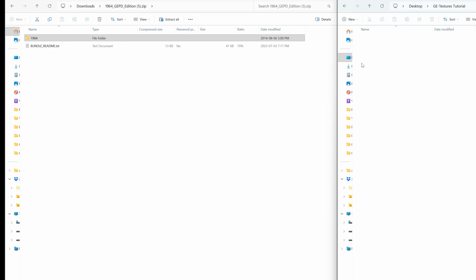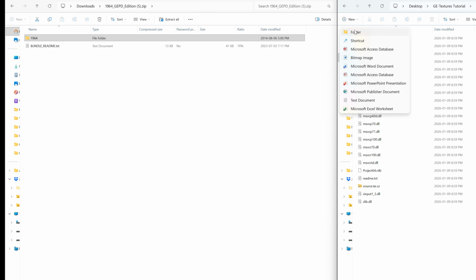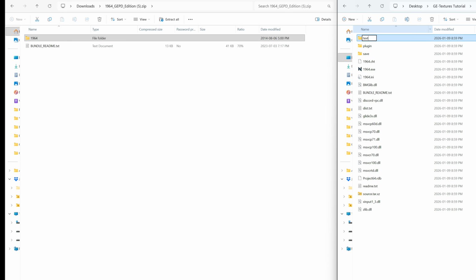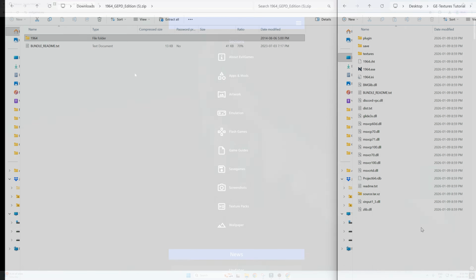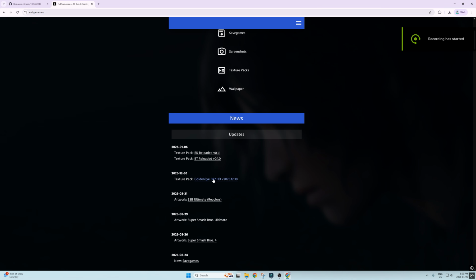Open up that zip file and extract that 1964 folder anywhere to your desktop or wherever you save your emulators, and then inside that 1964 folder that you extracted, create a new folder called textures. This is the folder that we're going to use to save the enhanced texture image files, which we're going to go and do now.